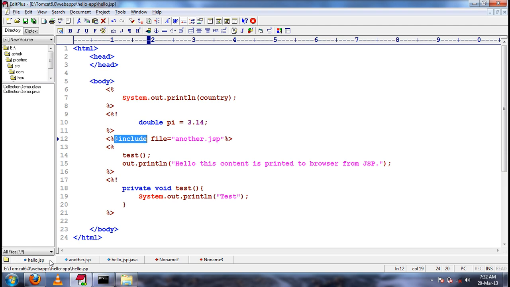Just because any action that is performed at the time of compilation or before compilation is called a static action. Any action that is performed before or at the time of compilation is said to be a static action.